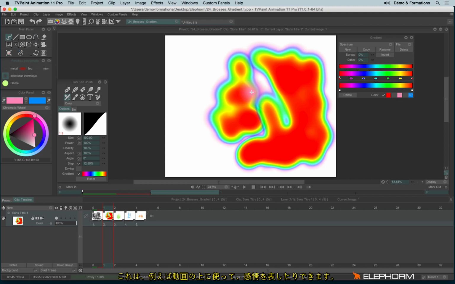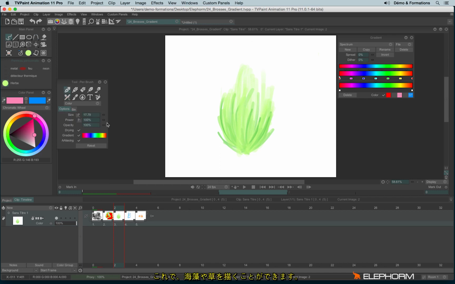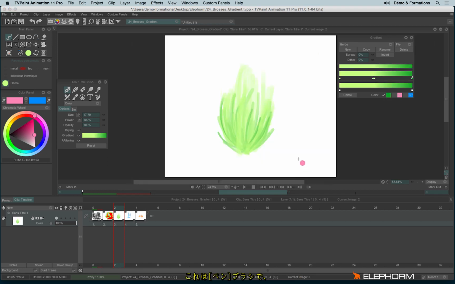That's quite fun. So here I have a brush. It's actually a pen brush to draw some seaweed, some herb. And I've created a specific gradient for this. I will load the gradient. And this gradient, so actually it's with a pen brush. This tool gives a big shape. And if I draw strongly, the color changes and the line becomes smaller. So very nice to draw seaweed or herbs.